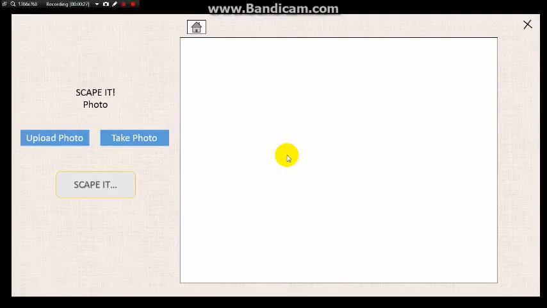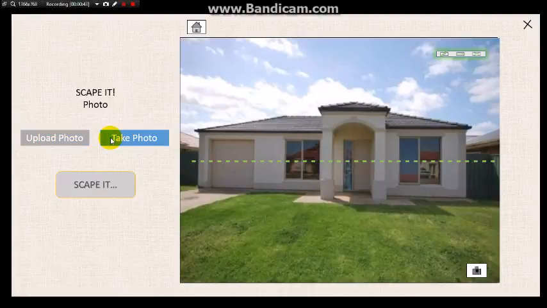Okay, on this page, you'll see that the SCAPEIT button is disabled. So they're not allowed to go to the design page yet because they have not selected the upload or the take photo button. So we're going to go ahead and select take photo.